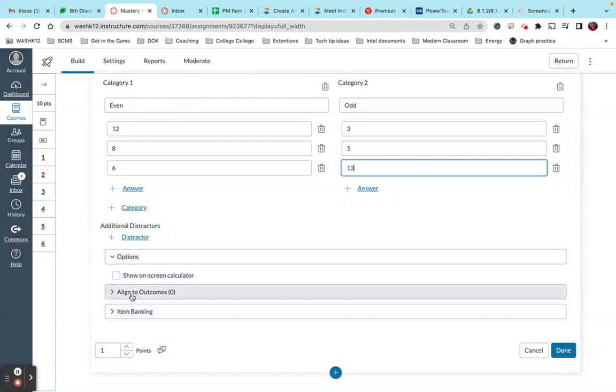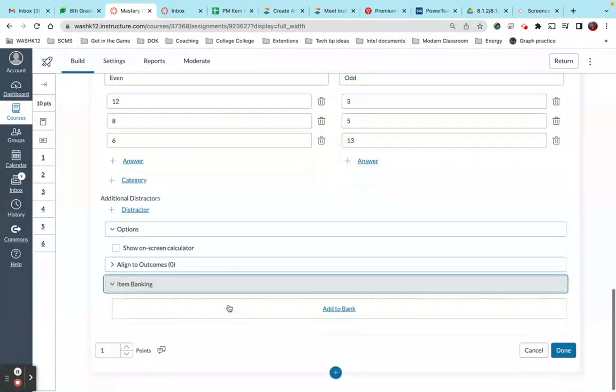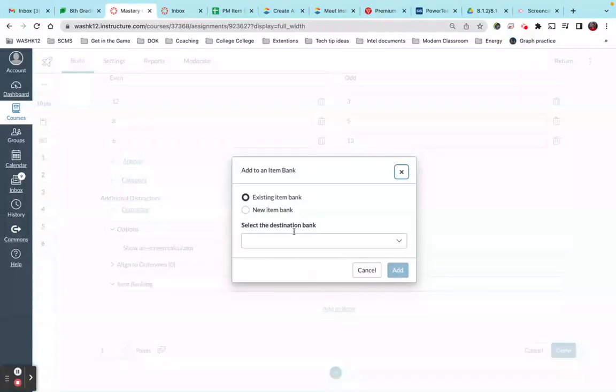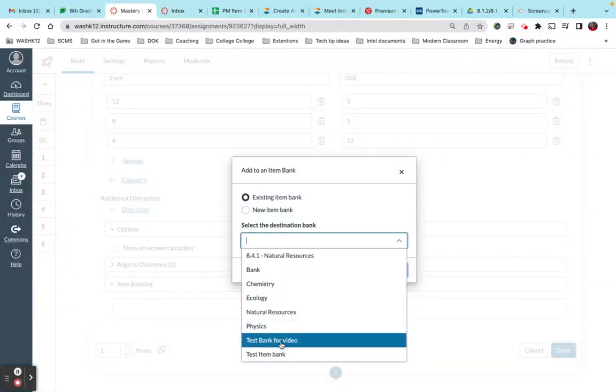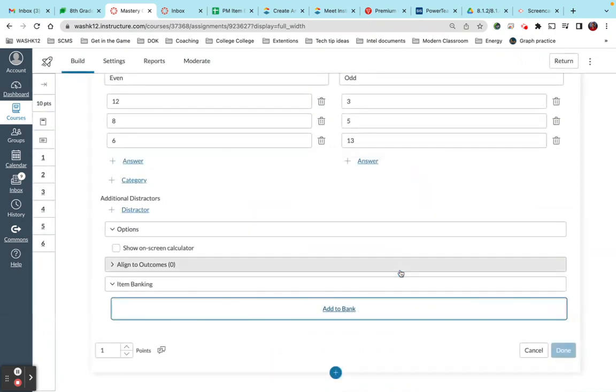So if I have a question that I built here in a test, I can come down here. There are a couple different options. I can align this to outcomes, so I could click on this and align a standard to this question. Or down here where it says item bank, you can say add to bank. This is an existing item bank because I've already created it. If I wanted to add it to test bank for video, I would add it there.